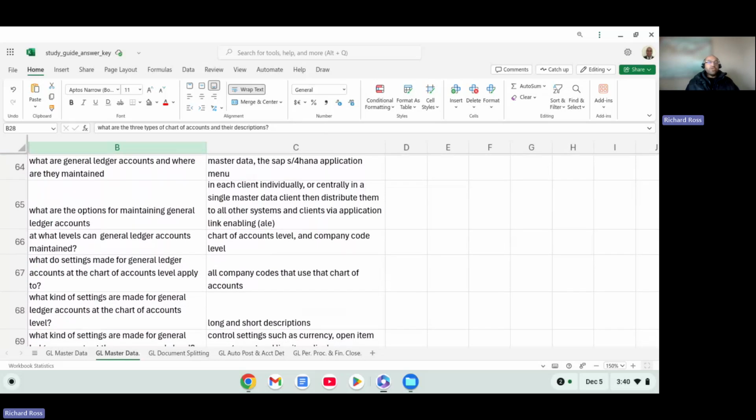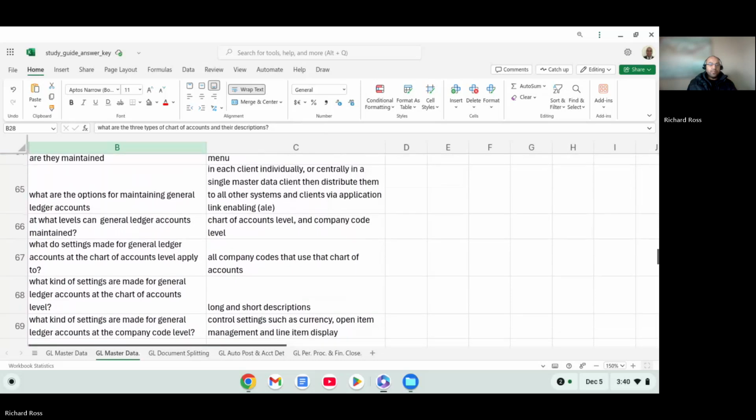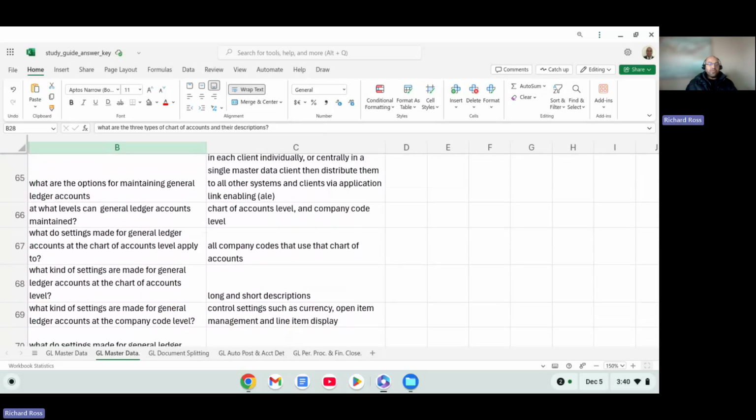What are general ledger accounts and where are they maintained? Master data, the SAP S/4HANA application menu. What are the options for maintaining general ledger accounts? In each client individually or centrally in a single master data client, then distribute them to all other systems and clients via application link enabling.